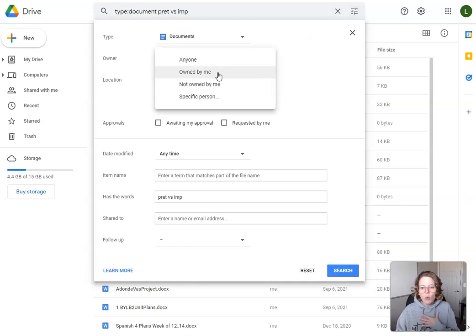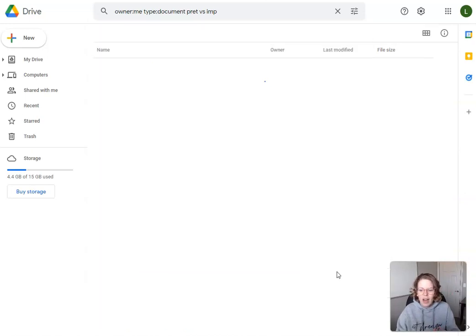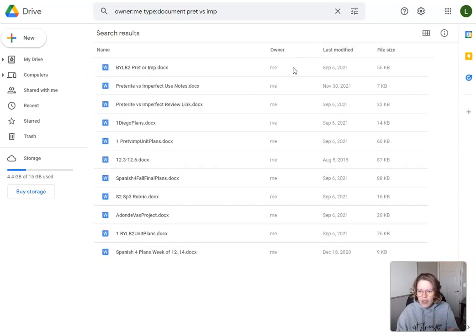I want things that are only owned by me. This is great if you are a teacher and you use Google Classroom or Schoology, however you say that one. When you search for an assignment name, you get your master copy, but all of your students' submissions. Well, if you narrow it down to owned by me, that should take care of that. So now you can see everything here is owned by me.